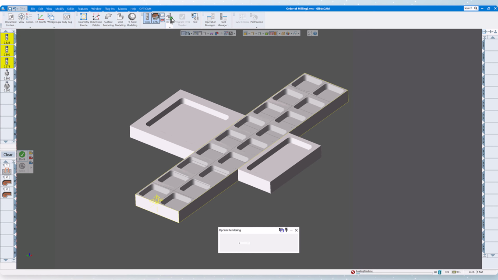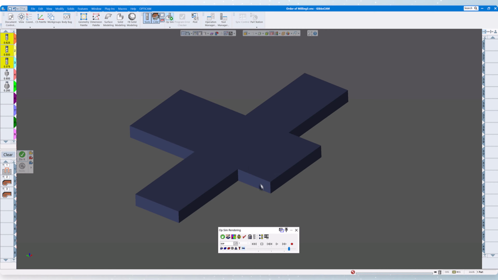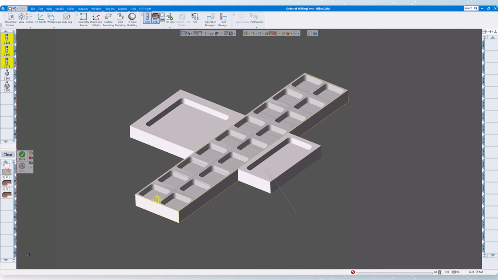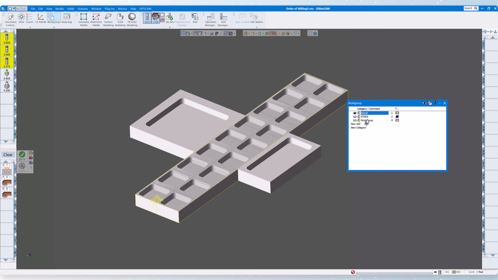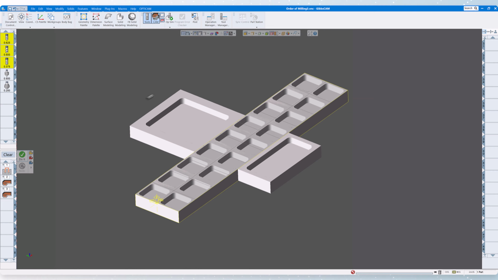If I go to OpSim, this is the stock we're working with already. I already created this under the work groups under my stock here, so that's why it looks like that. What we want to do first is rough everything out. Now you can't add the new chamfer deburr process to a number of other processes here, as it will fail. It won't do that, so it has to be done separately. But let's go through these first.